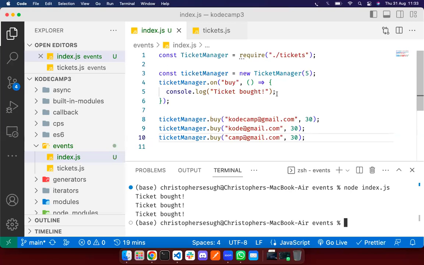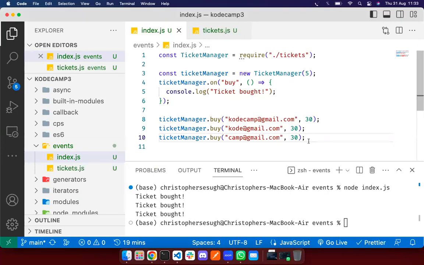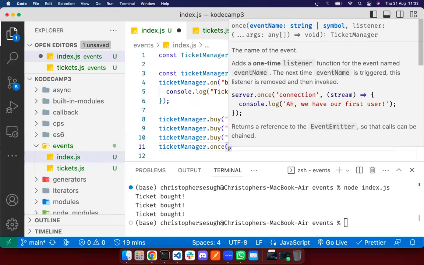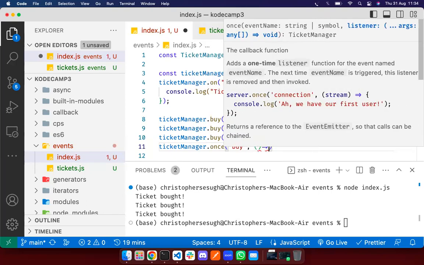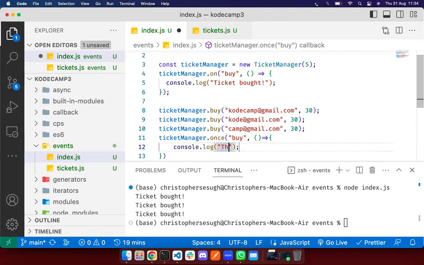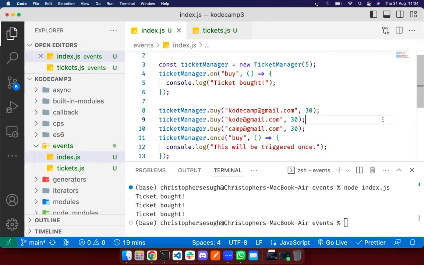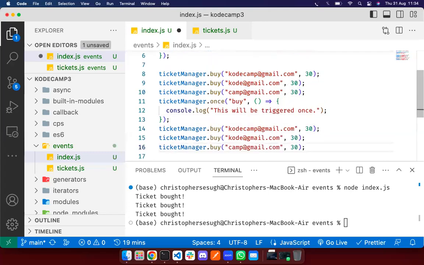So, listening to an event once. Remember, listening for events is what we're looking at right now. At times you may want to listen to an event once. Let's see, ticketManager.once. Listen to buy, but this should be triggered once. This will be triggered once, and then let's say after that one, 3 more people will buy tickets.